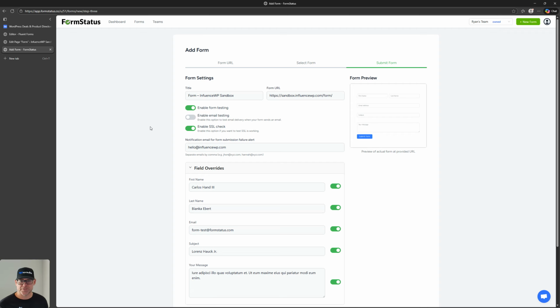All right, form settings. Can we change this? Yep, you can change that. This is the URL. That's good. By default, we are enabling form testing. We can also toggle on email testing. Enable this option to test email delivery when your form sends an email.